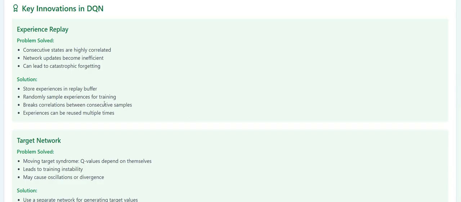One of the issues in reinforcement learning is that the data comes in sequence. So if you learn from it directly, you end up training the network on highly correlated data points. And neural networks don't really handle that well. They start overfitting to recent transitions, and sometimes they even forget things they learned earlier.